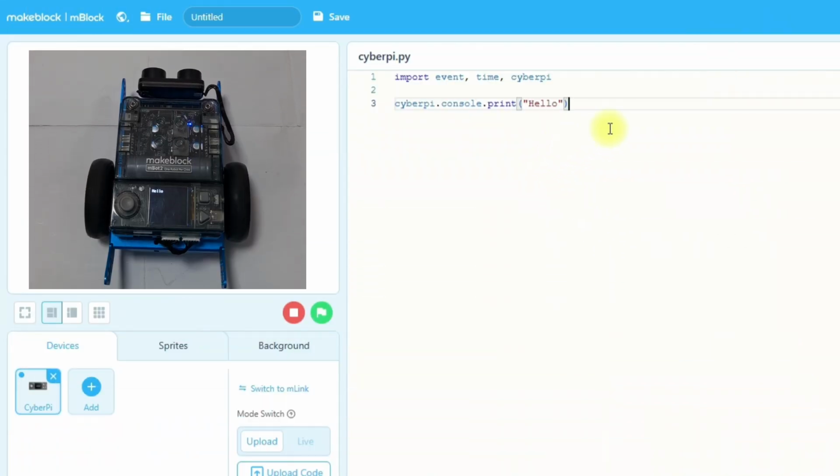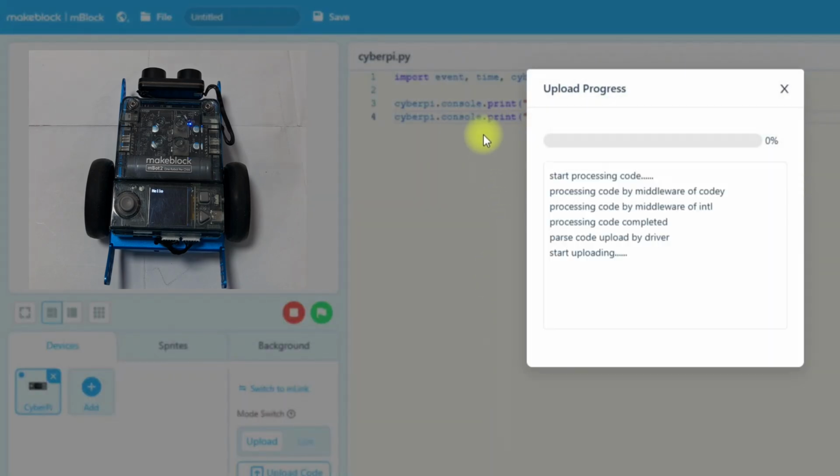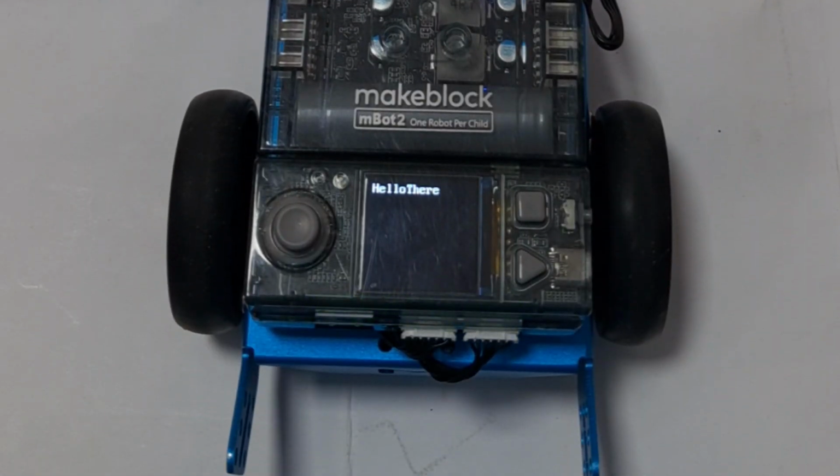Now the second syntax; this was the first syntax for print. Now if I have to print there after hello, I can use cyberpy.console.print again. It will print hello first and then print there after that. If I give a space after hello, it will take this space in between hello and there. But now the challenge is that I have to print hello on the first line and there on the second line.